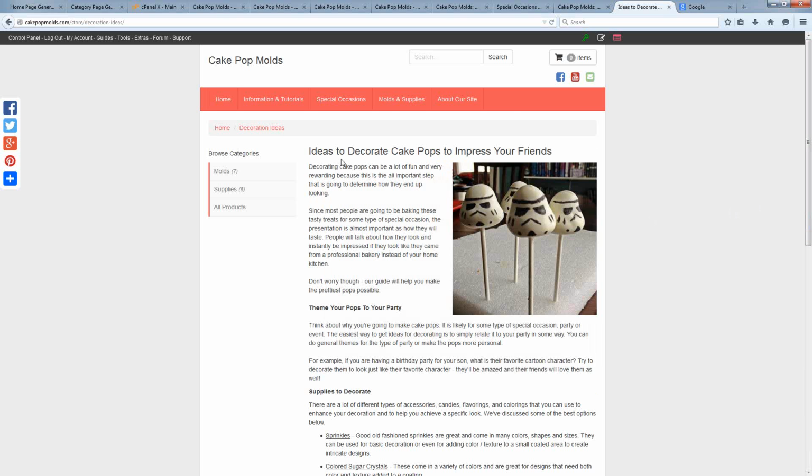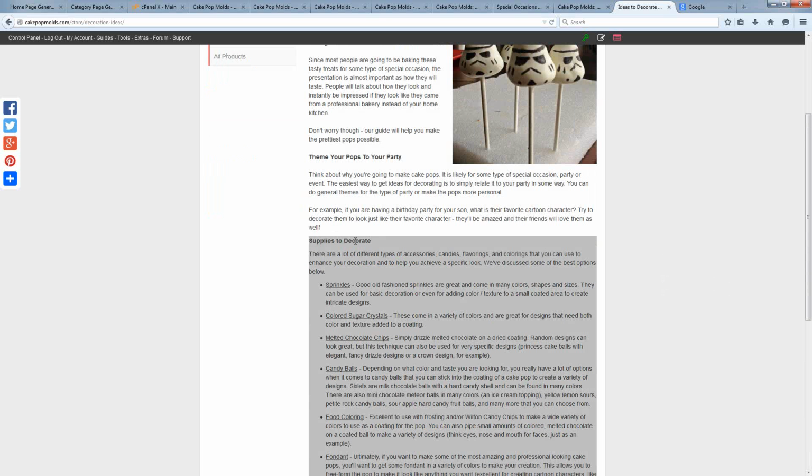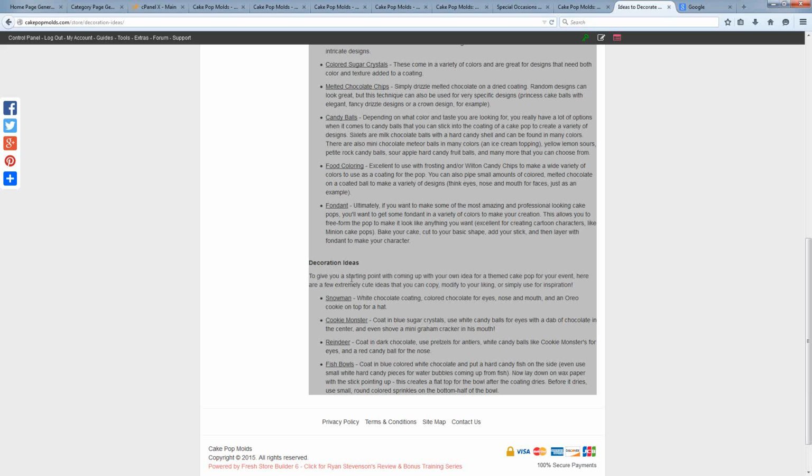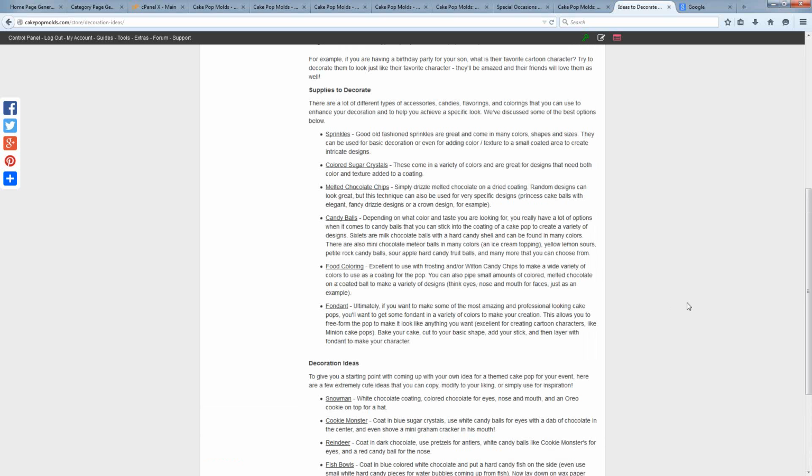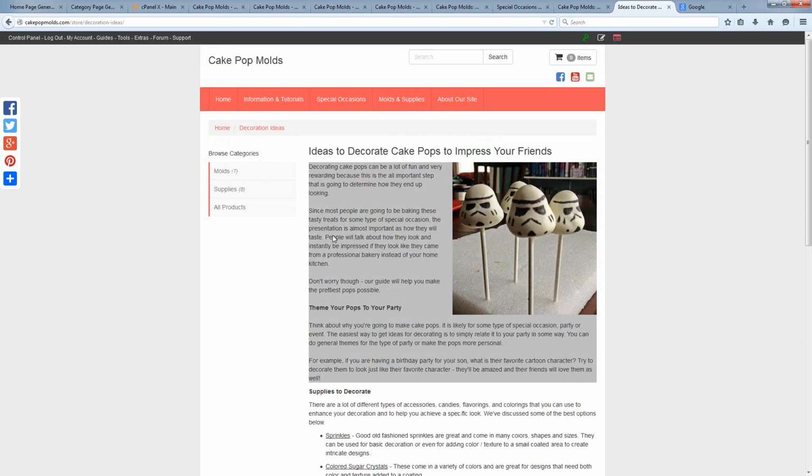For example, on this page, ideas to decorate cake pops. I have decorate cake pops. I also have the phrase ideas in there because there are a lot of decorate cake pop ideas keyword phrases. So I have a very clear direction on what this article is about. And I want to re-emphasize that point as I proceed through the article, but I also want to get into a lot of specific details.